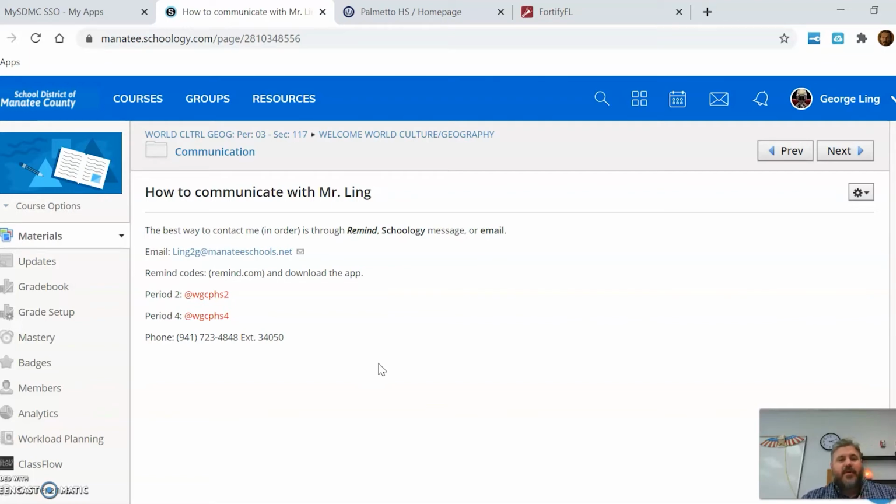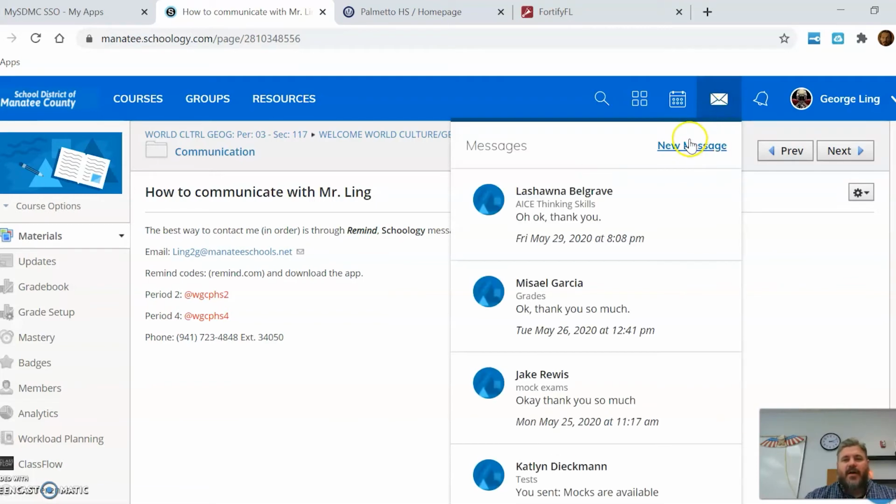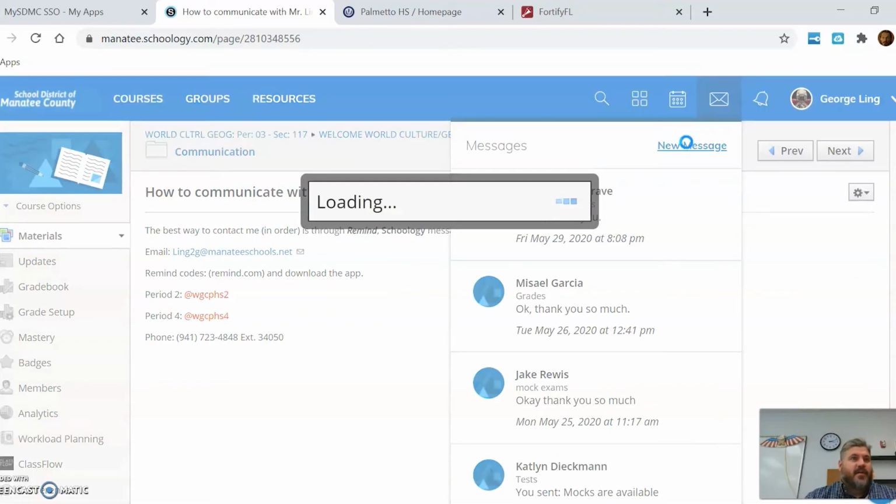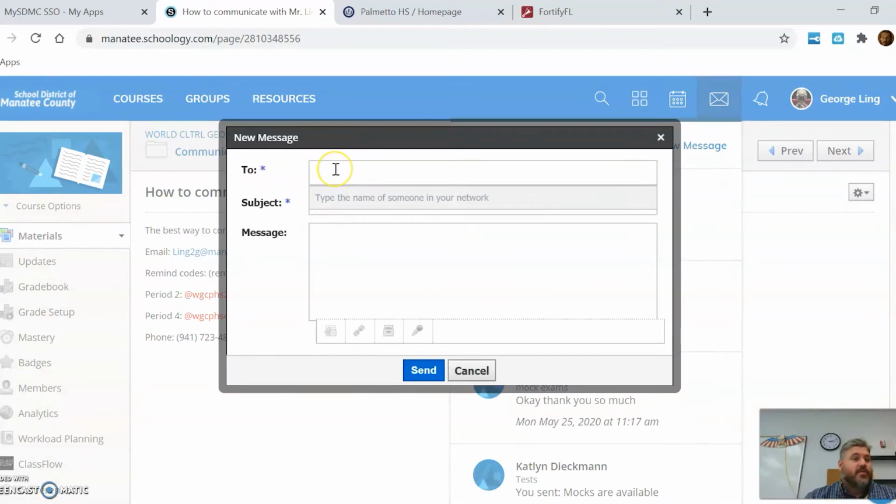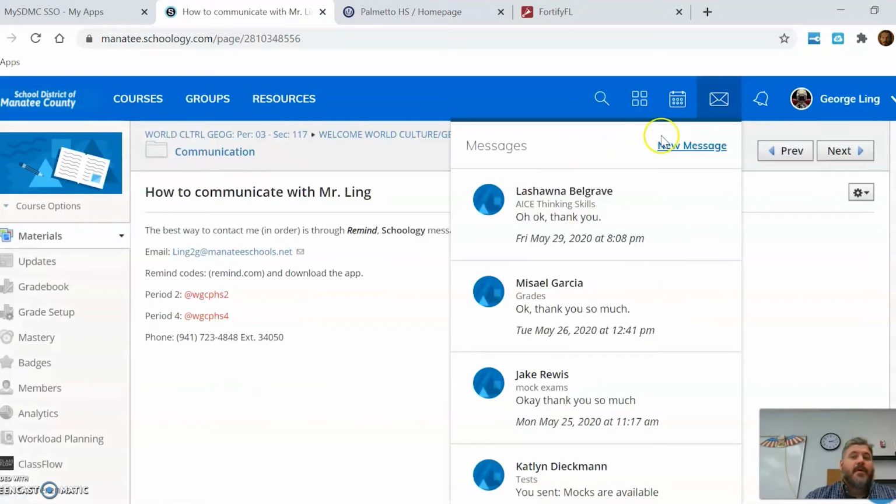There's obviously the phone number, my extension, as well as email, and you can send communication to me through Schoology, which I also get pretty quickly as well. Just click the little envelope icon, click new message, and then you can send me a new message too. You put my name in there, and then send your message to me, and I'll be able to respond to that one pretty quickly as well.